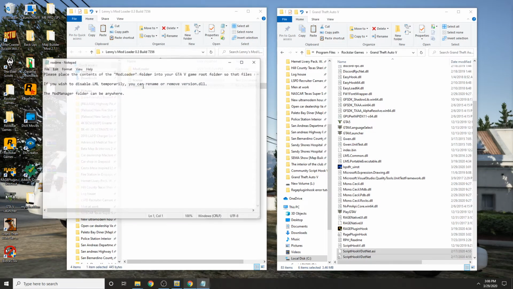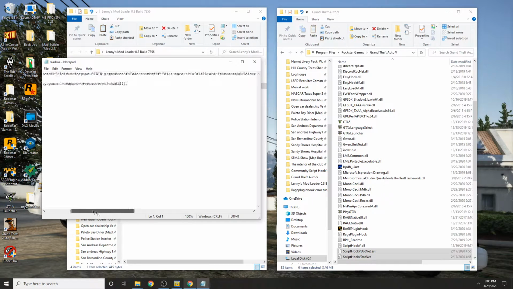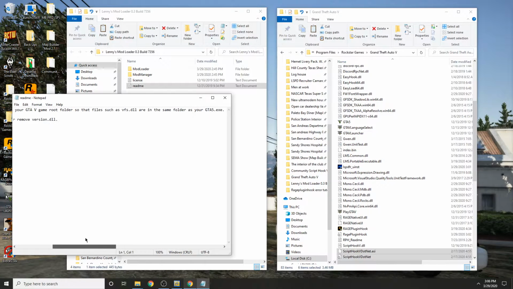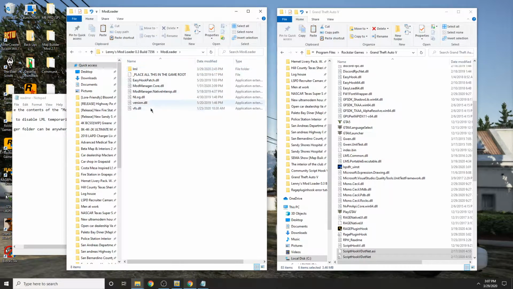Okay, if you take a look at the README, it explains itself. So, please place the contents of the mod loader folder into your GTA 5 game root folder so that files such as the .dll are in the same folder as your GTA 5.exe. So what that's telling you is that the contents, okay, let's take a look one more time. The contents of the mod loader. So this is the mod loader folder. Open that up. They even put a little post-it note. All of these files go directly into your GTA 5 main folder.